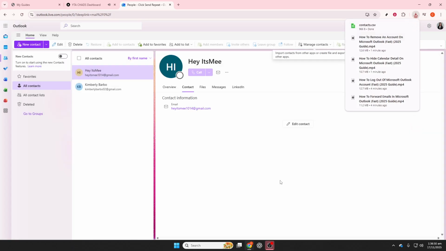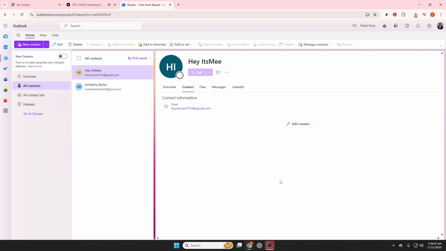With one click, a CSV file, which stands for comma-separated values, will download directly to your computer. This file format is widely used for exporting data because it can be easily imported into any spreadsheet or database, ensuring you can use your contacts seamlessly wherever you need them.